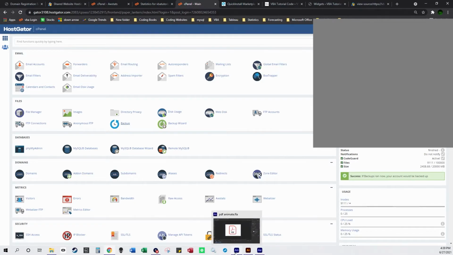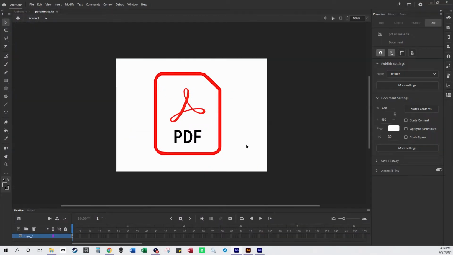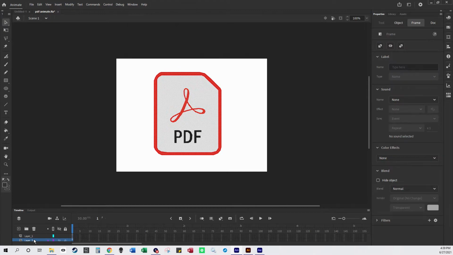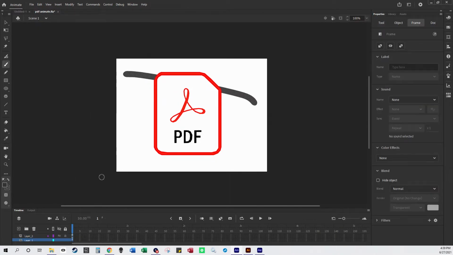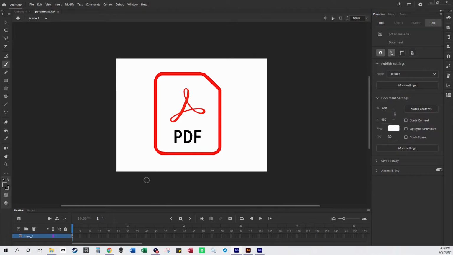So here is Adobe Animate, and in Animate, you can add different layers. So layer 2 here appears under layer 1. Anything I draw on layer 1 will be over layer 2. And then if I drag it under there, then it's behind. So they stack on top of each other.